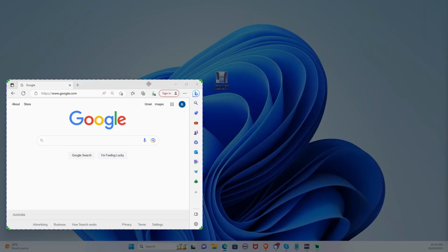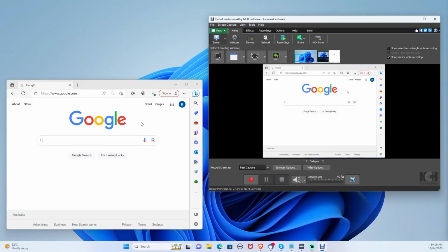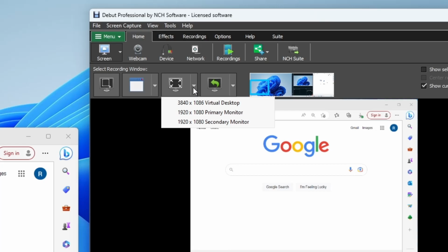From here, hover and click on the program you would like to record. As you can see, Microsoft Edge has been selected only. Now, this can also work for Skype calls, Zoom calls, and almost every single video chat online. If you would like to go back to recording the entire screen only, select this button, then choose your monitor.